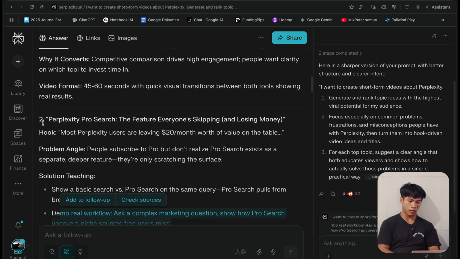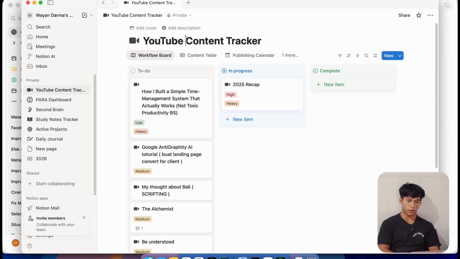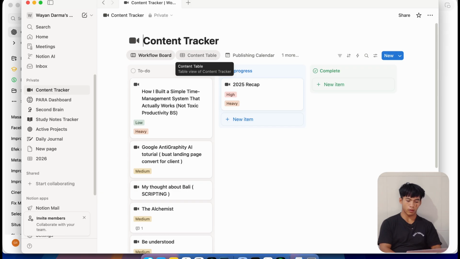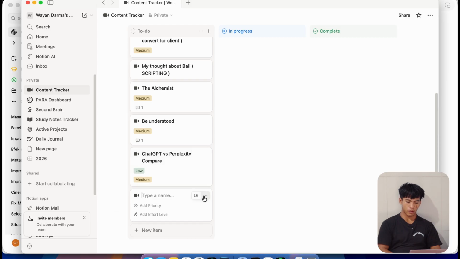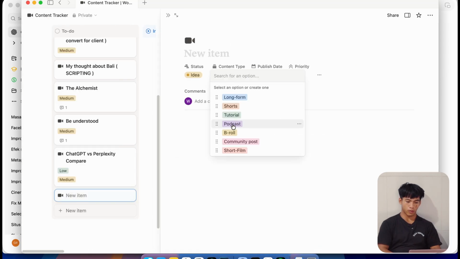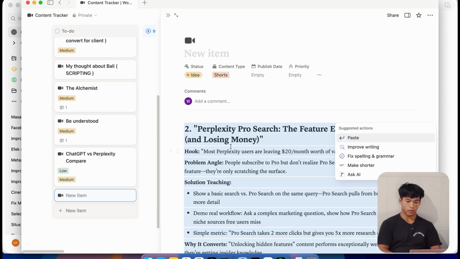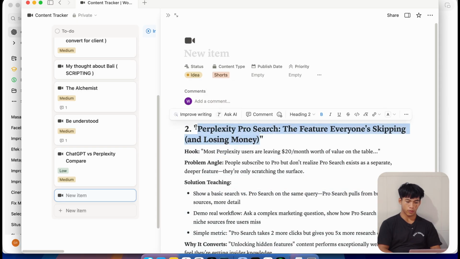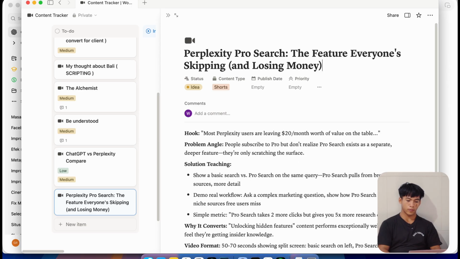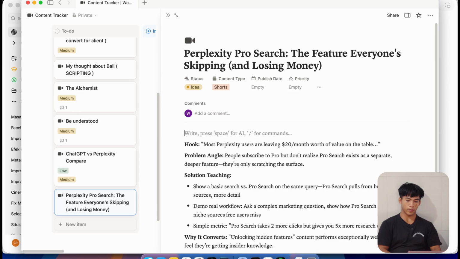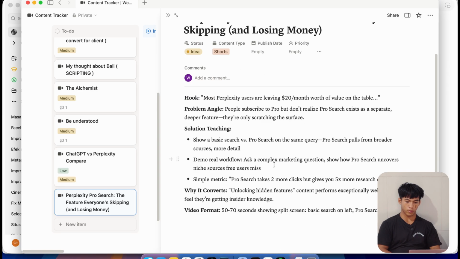So the second one, maybe not YouTube content tracker, but content trackers. So let's say the next thing to do: the content type, I think yeah sure, and then Perplexity search. Gonna copy this and paste it here. So number two is Perplexity search, the feature everyone's skipping and losing money. For the hook: most people using Perplexity are leaving $20 on the table.